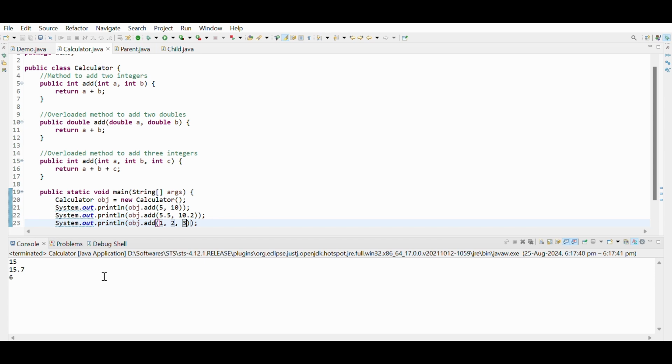In this example we have three add methods that perform different operations depending on the arguments passed to them. The Java compiler determines the correct method based on the parameter types and counts during compilation. Before jumping to the next example, let's discuss its benefits. First, improved code readability. Second, increased flexibility, and last is code reusability. Java also allows us to use method overloading with varargs parameters as well.